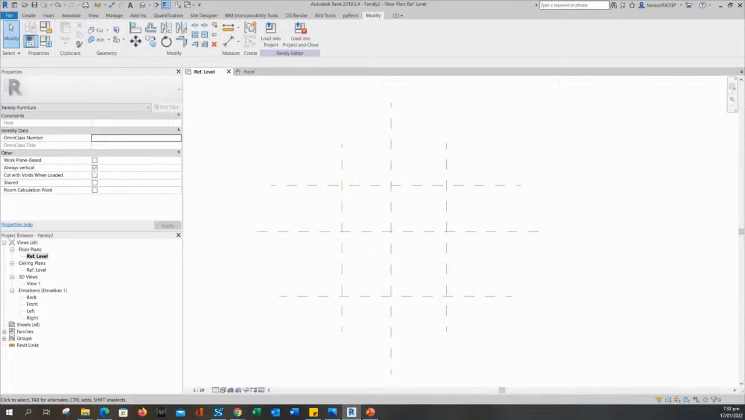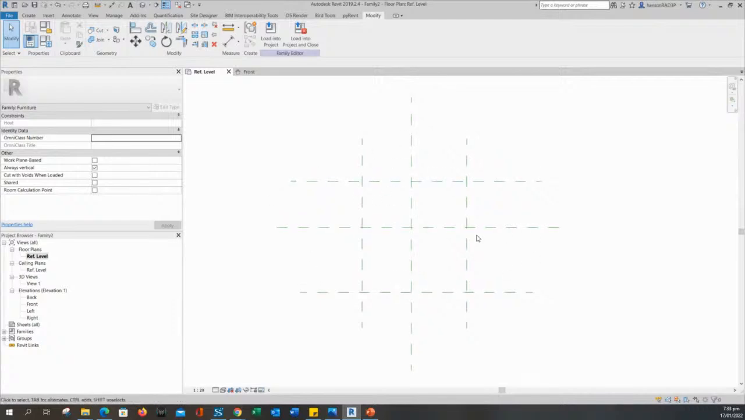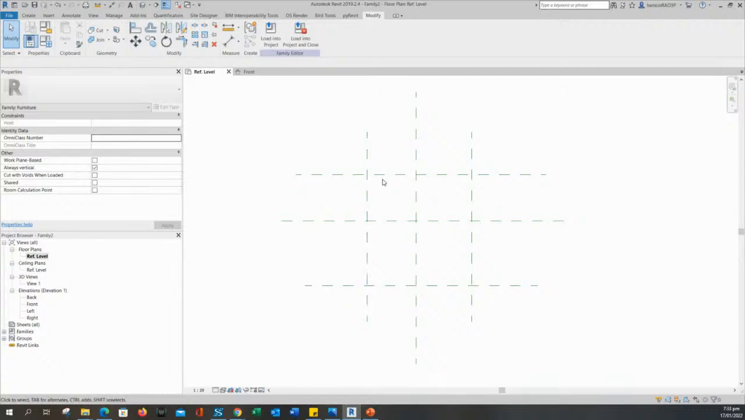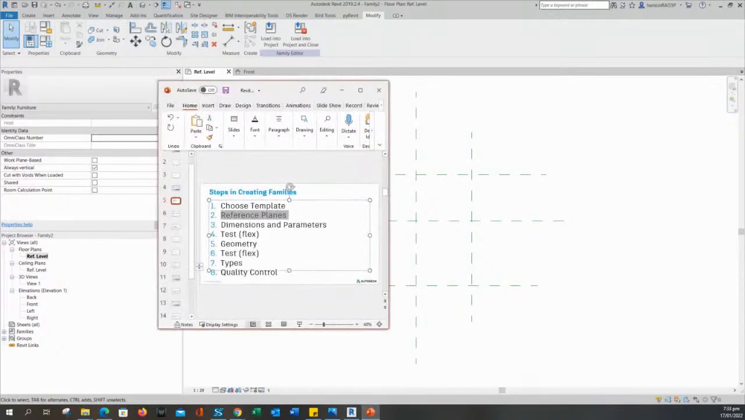So what's next? We have established the planes. I haven't made any geometry yet. These are only references. There's no model yet here. It's just blank. I just made some reference planes. So what's next?